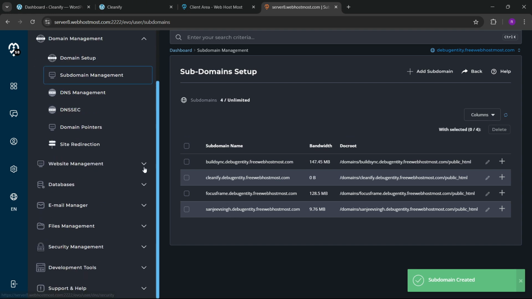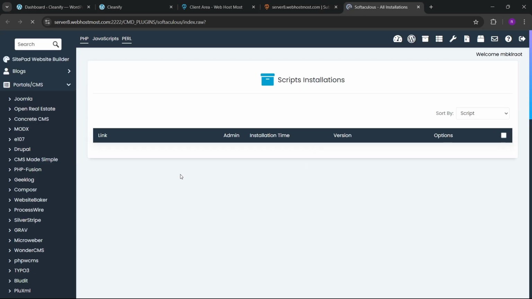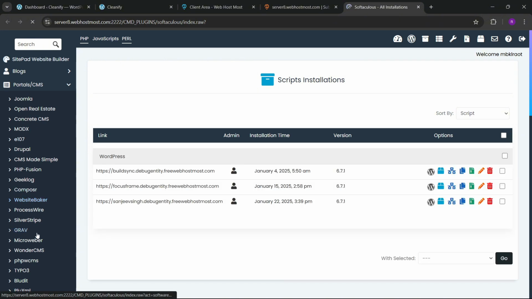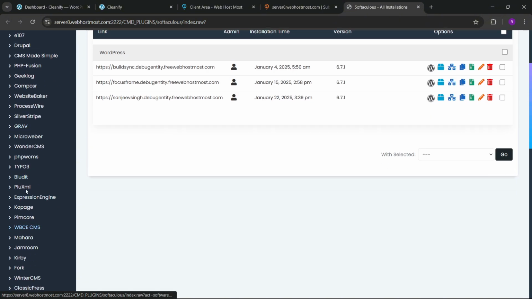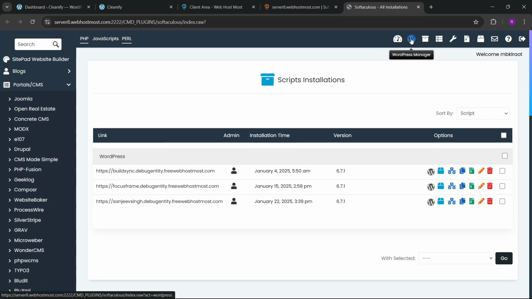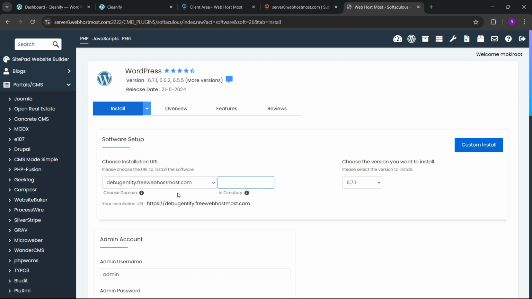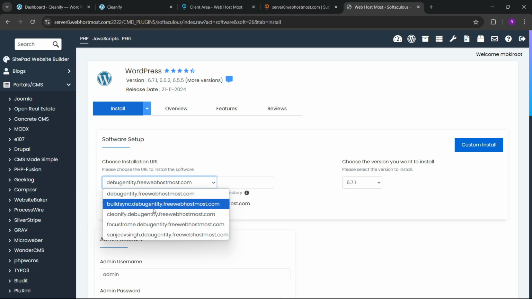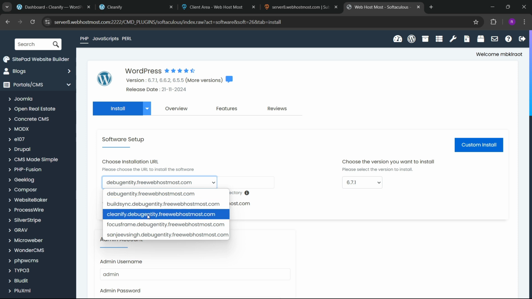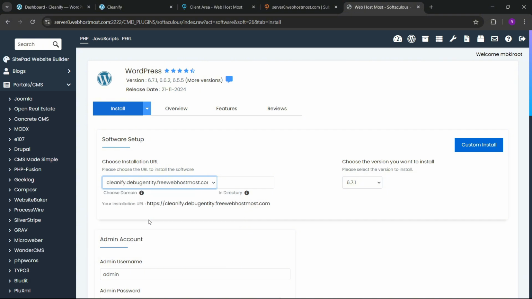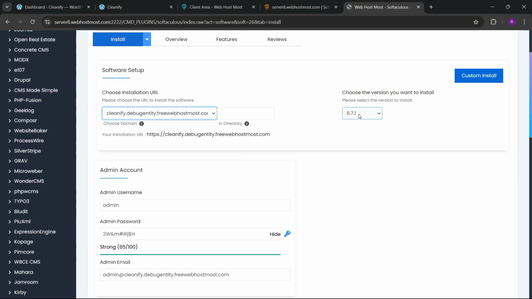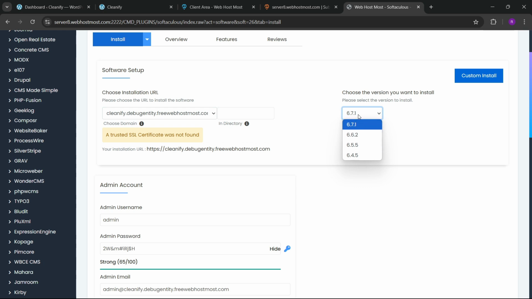So let's go to the website management tool, and here we have to click on the advanced installment hub. Okay, so here you will find that so many options are there. You can find so many CMS here like this. So we have to go to the WordPress management, and here we have to install. Click on this install button. After that we have to choose which subdomain we want to install on. So I have to choose Cleanify, and here you can choose the WordPress version from here. Suppose I want to choose 6.7.1, which is the latest version.